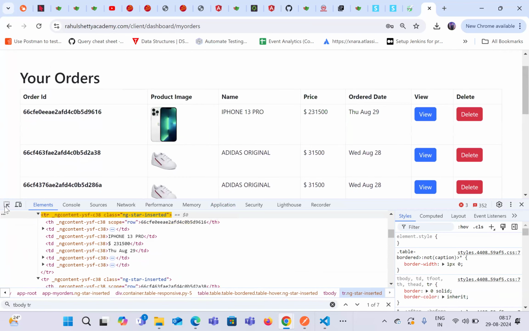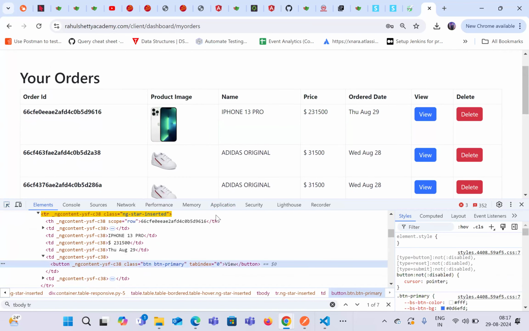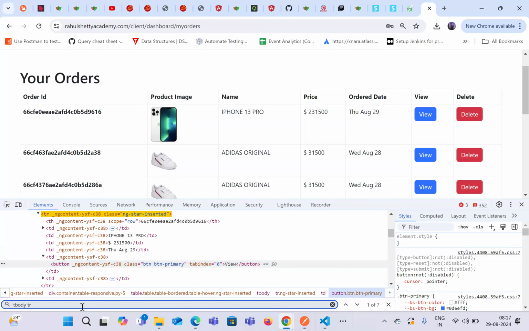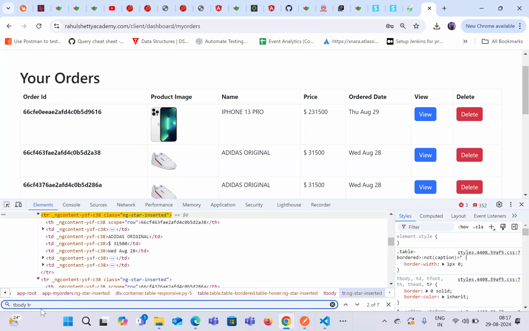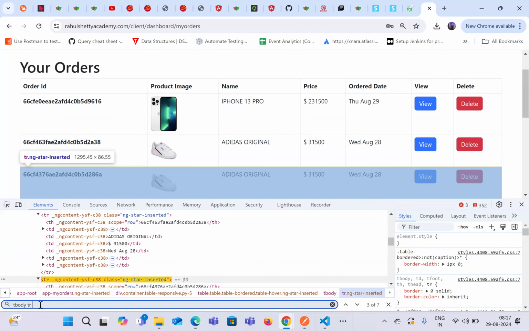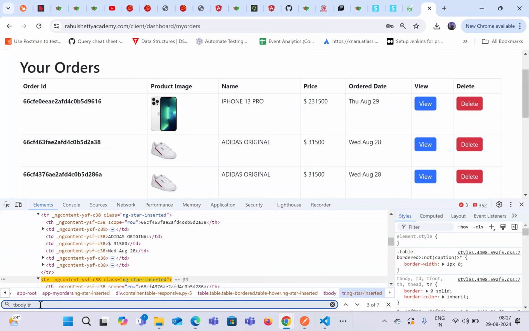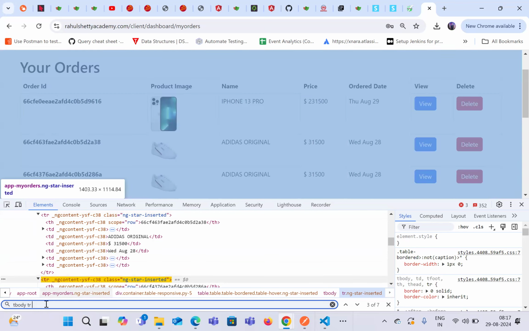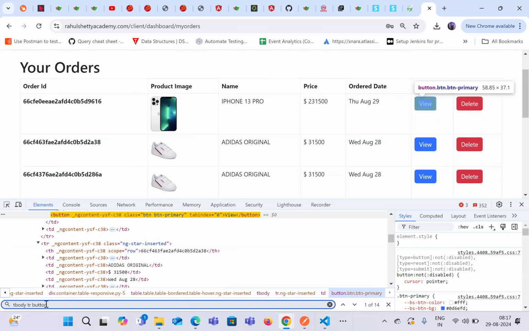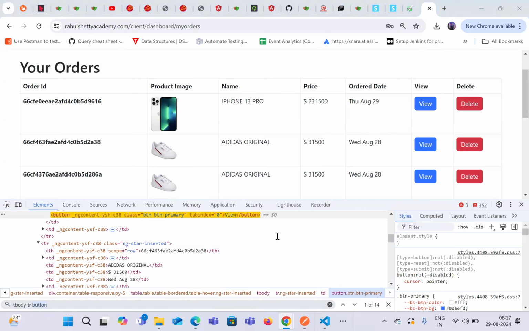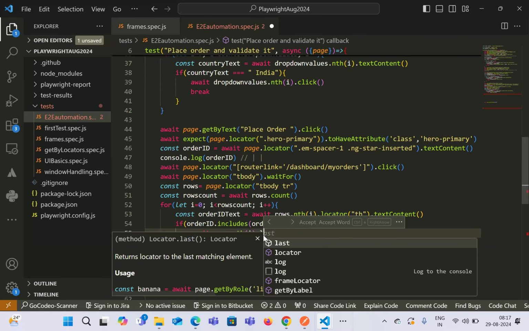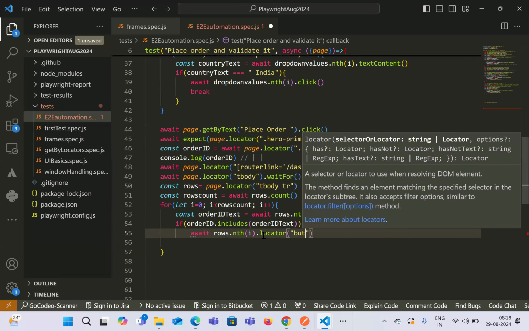Now, if you try to locate this view element, it is saying that it has a tag as button. Because we know that tbody and tr is able to identify the complete row value, this will become our parent locator. On top of this, we can write a dot locator method to identify the view or delete button. So if you just write button, now this locator, we will be writing a chaining locator, which will say button, right?